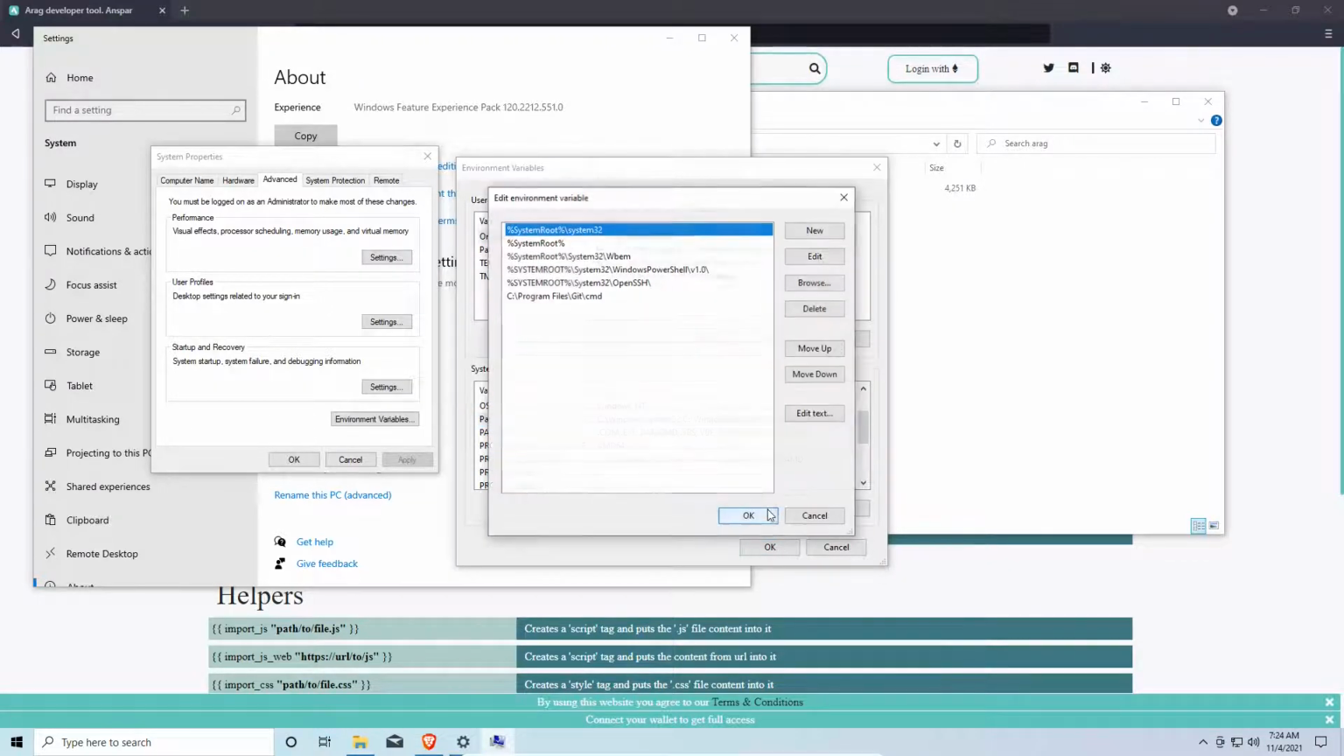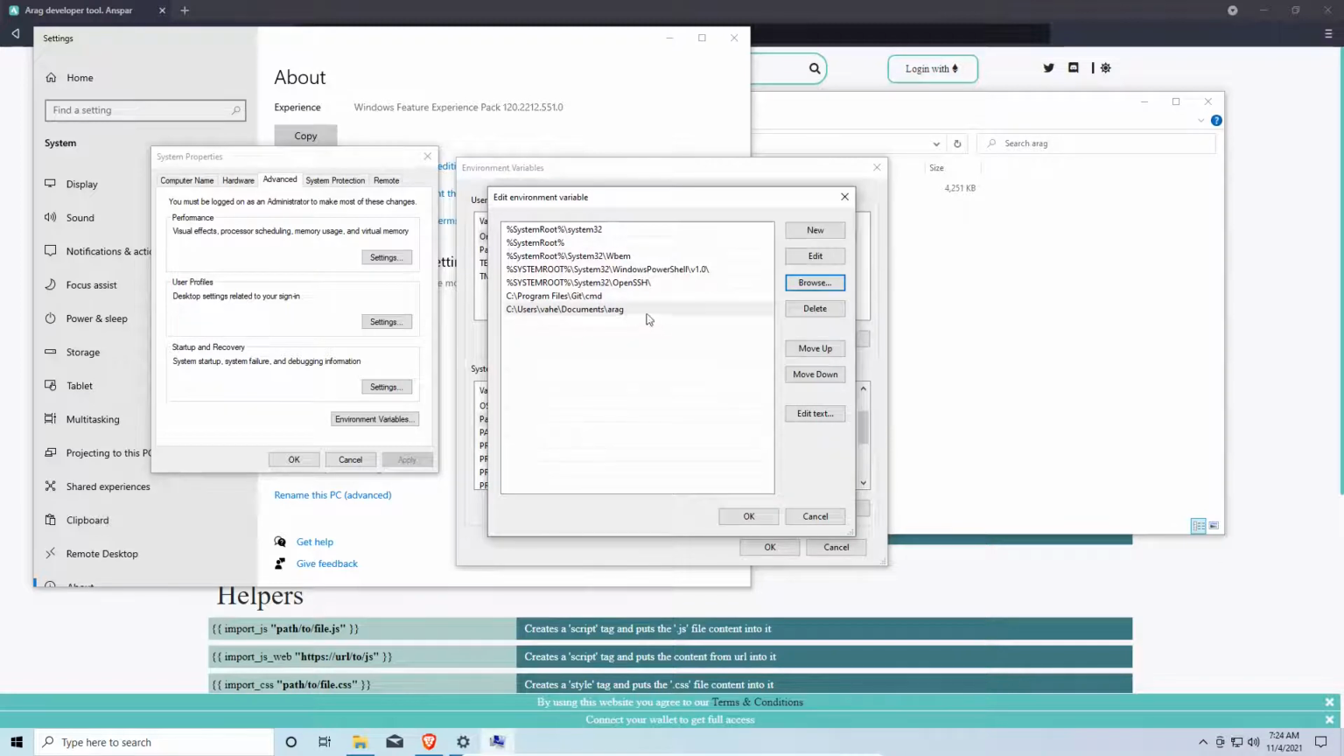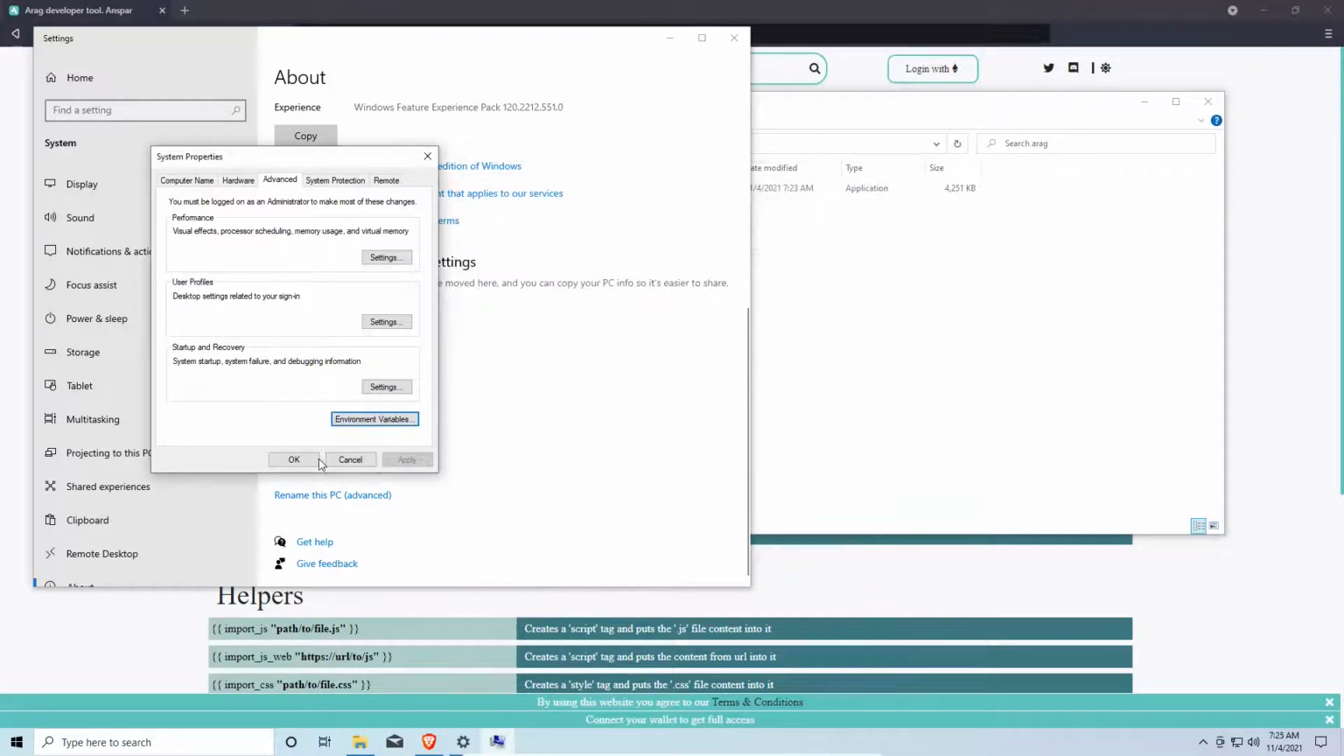and then we press edit, and at the end we can just create a new entry, or we can browse for the file. We select the browse option, and we can go where we stored the executable and select that folder, open the folder, and now it is added to our path. We just click OK here and here and here as well.